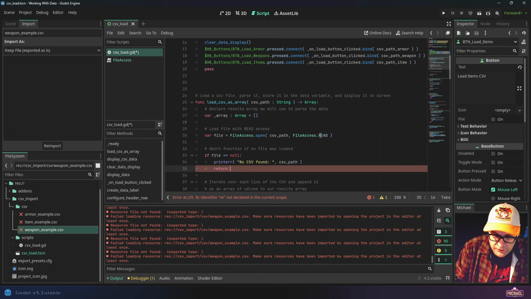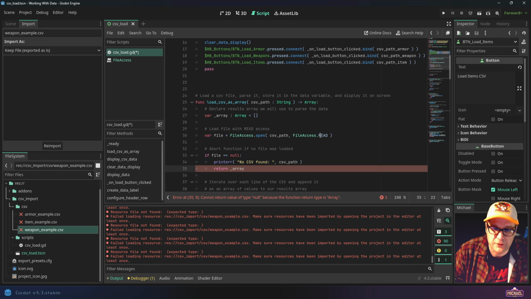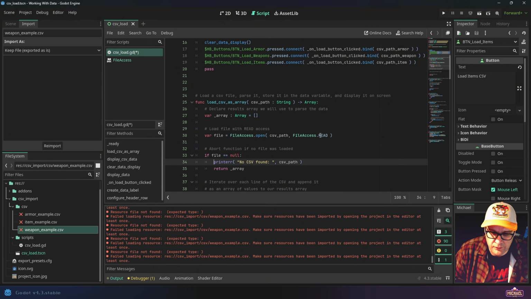And because this method expects us to return an array, we can still return that same array. It'll just be an empty array, right? So we'll print a little error to the console, so you as a developer will see that there was a problem, and then return the array. Okay.